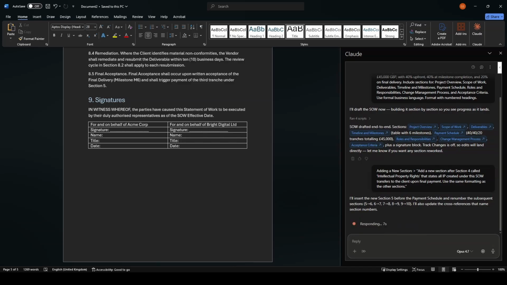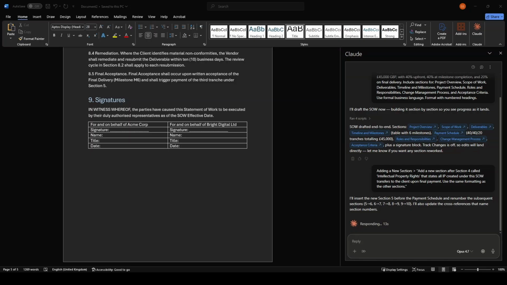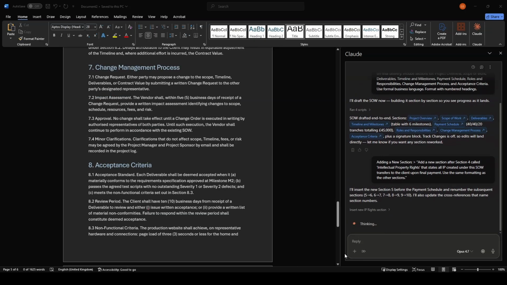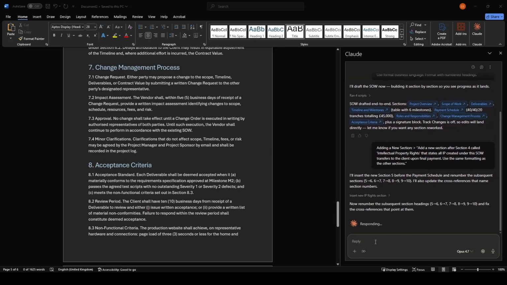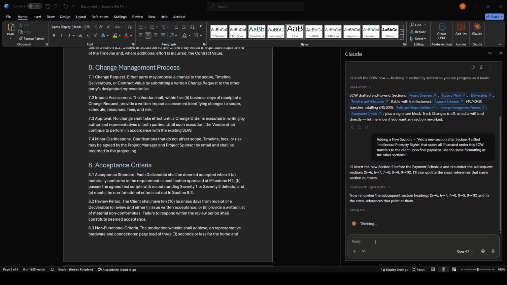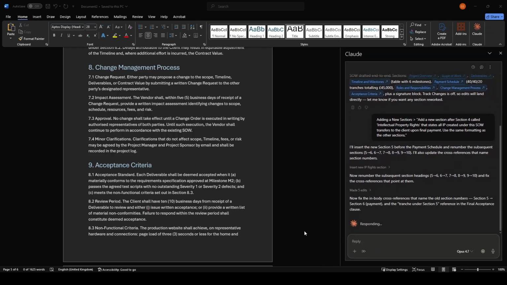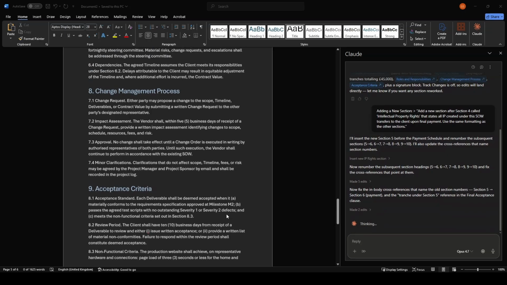Payment schedule, tied to milestones with amounts and due dates. Roles and responsibilities, client vs vendor accountability matrix. Change management process, how scope changes are requested and approved. Acceptance criteria, how deliverables are signed off. That's a document that would normally take 2-3 hours to draft from scratch. Claude does it in about 30 seconds.